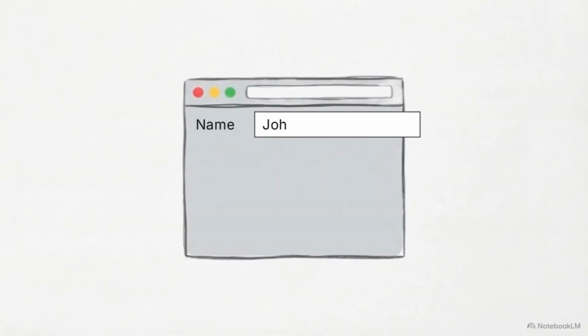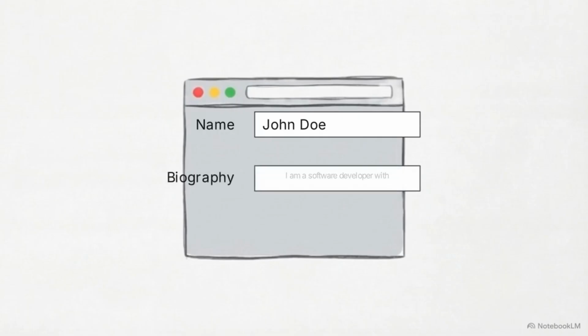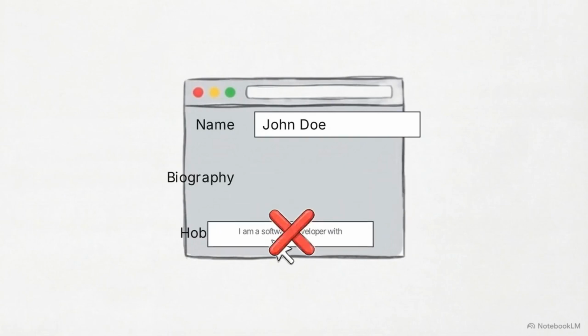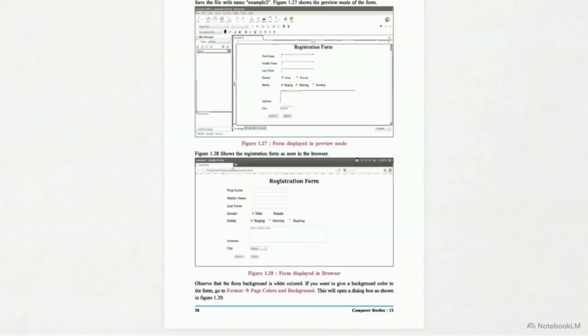Welcome back! So far, we've used standard text boxes to collect simple data, like names. But if we need to gather a paragraph of text or let someone choose multiple hobbies, a simple text box falls short. Take a look at this completed registration form as it appears in a web browser. Today, our goal is to build this exact layout from scratch.